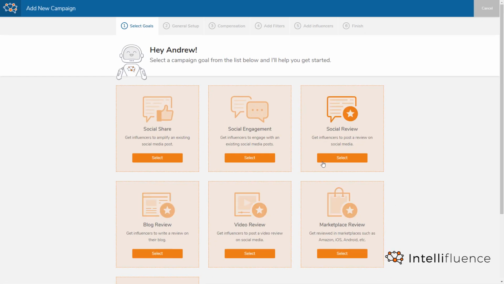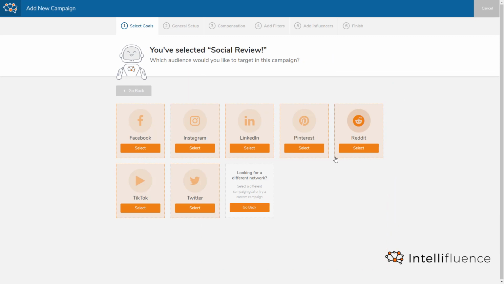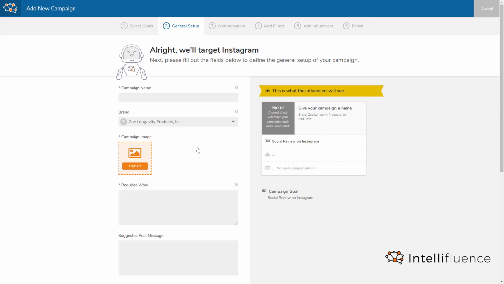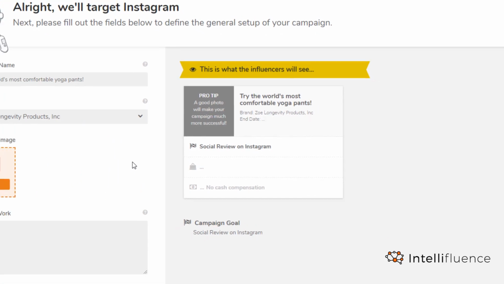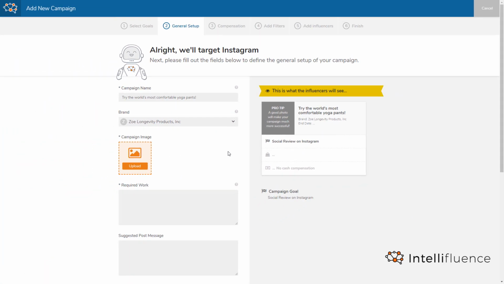I'm going to select Social Review. From here, you'll narrow it down to the specific network. I'm going to select Instagram. Give your campaign a name that accurately describes what your campaign is all about. On the right side of the screen, your campaign offer will display exactly how influencers will see it in our marketplace, if you're planning on running a public campaign. More on this in a minute.